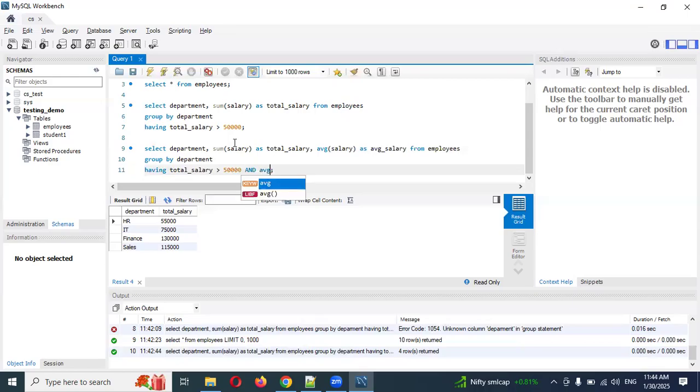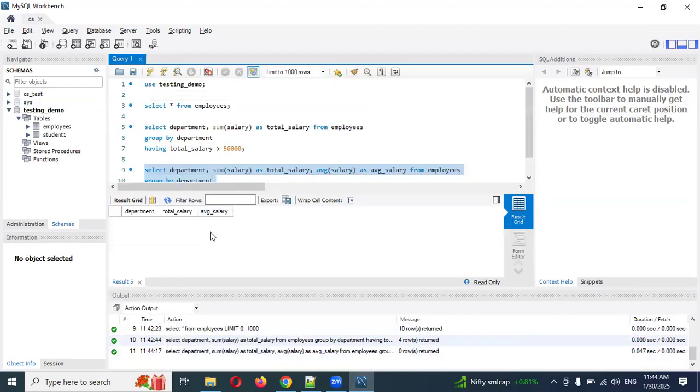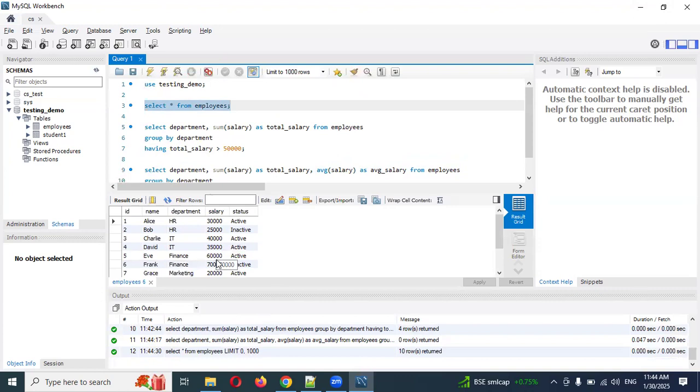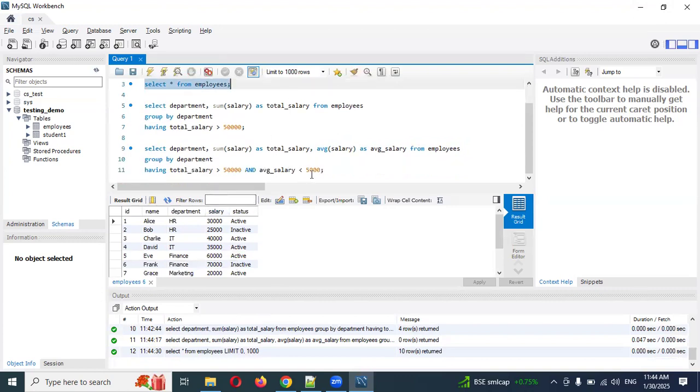Average salary is less than 5,000, then I want to display the sum table. Now if I run this, see, nothing is there, because both conditions must be satisfied, and we don't have anything in the 5,000 range. Now for average salary, we can mention 40,000.